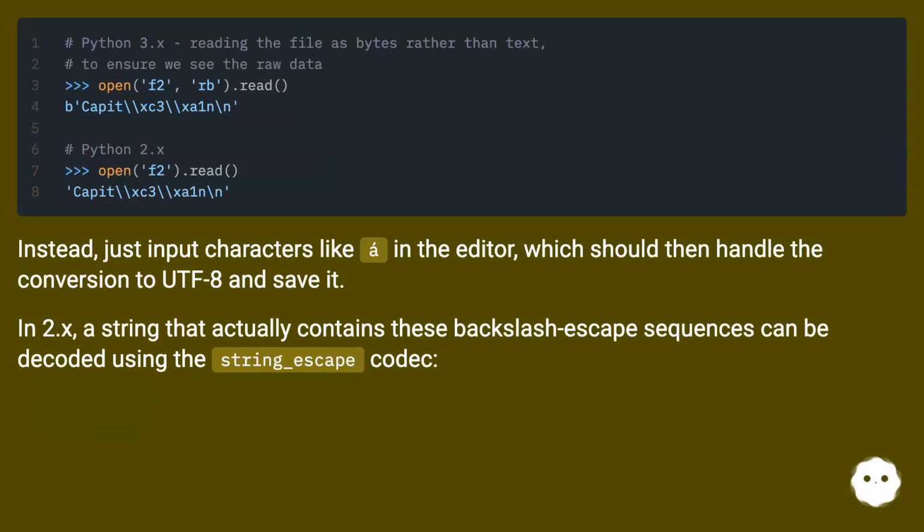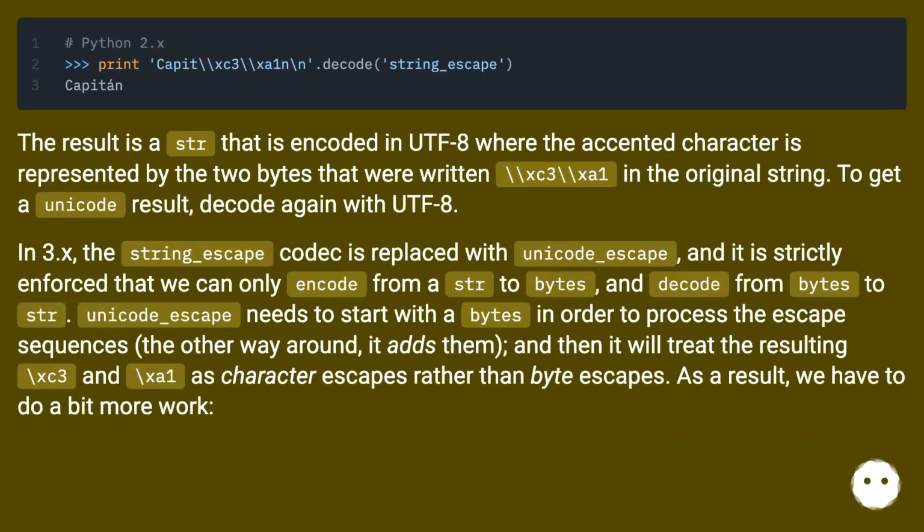Instead, just input characters like á in the editor, which should then handle the conversion to UTF-8 and save it. In 2.x, a string that actually contains these \escape sequences can be decoded using the string_escape codec. The result is a str that is encoded in UTF-8, where the accented character is represented by the 2 bytes that were written \xc3\xa1 in the original string. To get a Unicode result, decode again with UTF-8.